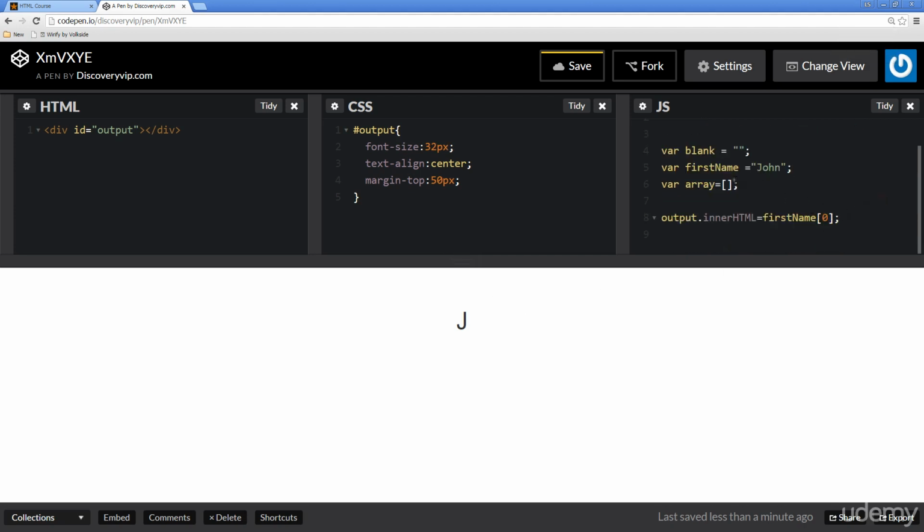And this is going to work similar to the way that an array works, because within an array, if we had something like this, we could call over to the array and do this and get that J as well.